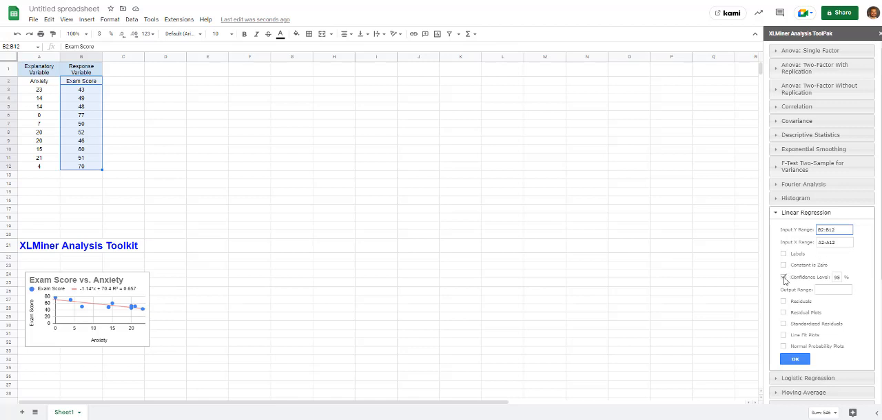I don't need this. I don't need the confidence level. We'll talk about that later on, at the very end of the year. But I would like to see the residuals. I would like to see the residual plots.